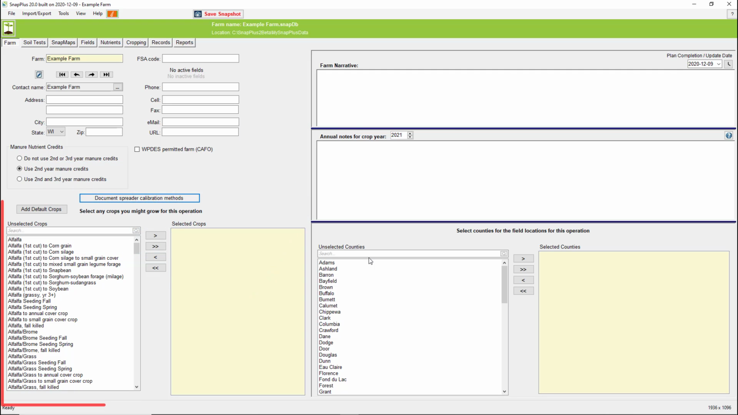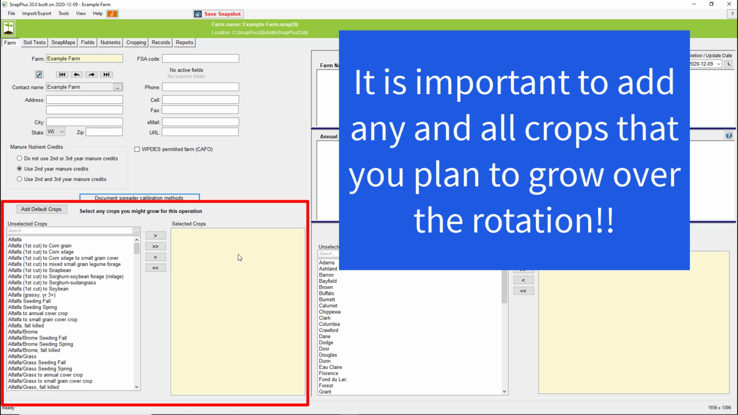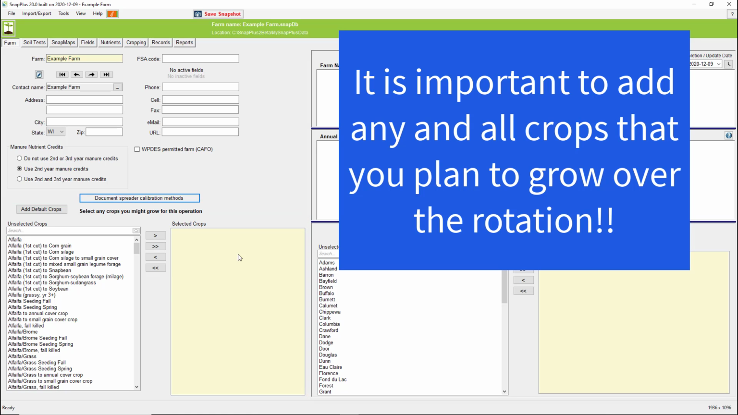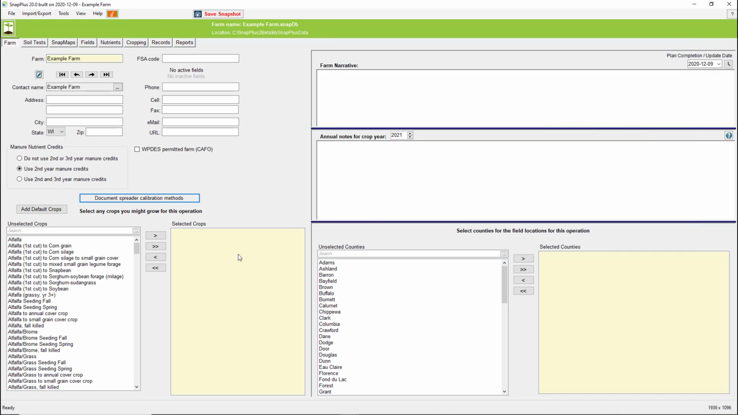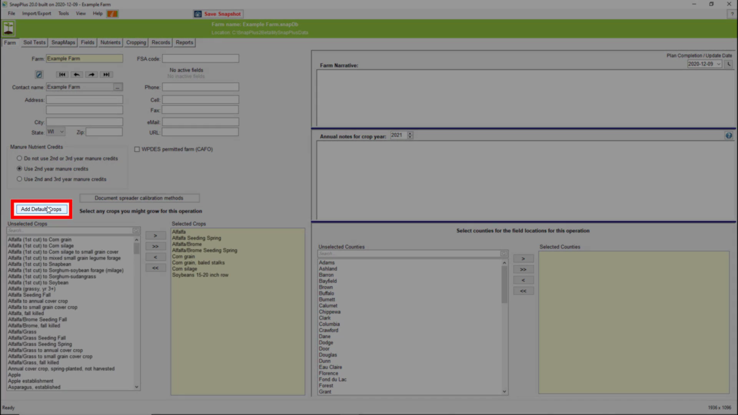The next essential area is crops. It is important to add any and all crops that you plan to grow over the rotation. These will then be loaded into the program and ready for use later in the planning process. There is a default set of commonly grown crops in Wisconsin, and you can select them by clicking on this button.